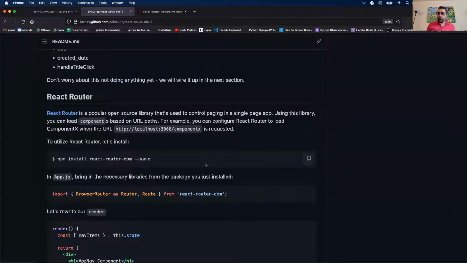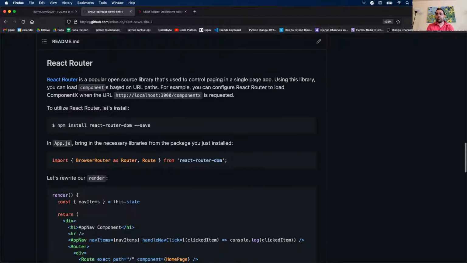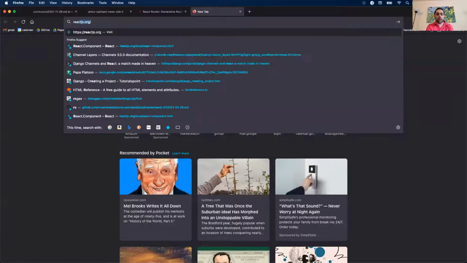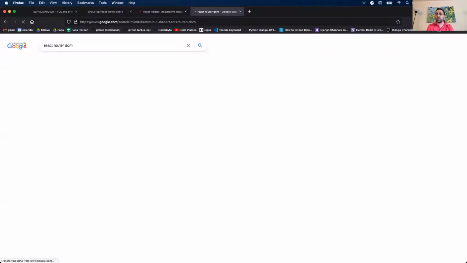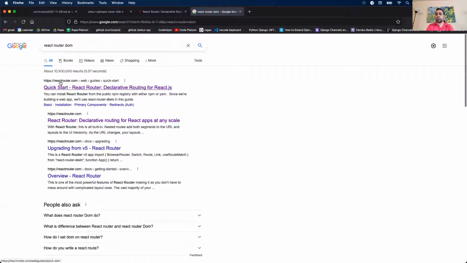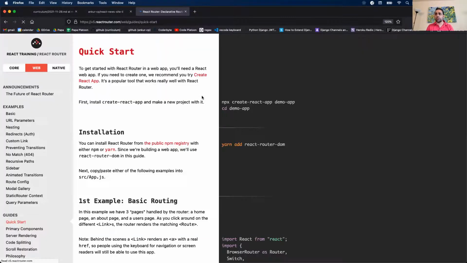All right, so let's talk about the router. As we highlighted early on, we can't simply use A tags for navigation. It's going to reset our application each time we go to a new page through A links. To resolve that, we use React Router. It's an open source library. If you Google for React Router DOM, you should get taken to a page for reactrouter.com. So that's going to be our resource here. It has pretty good documentation.